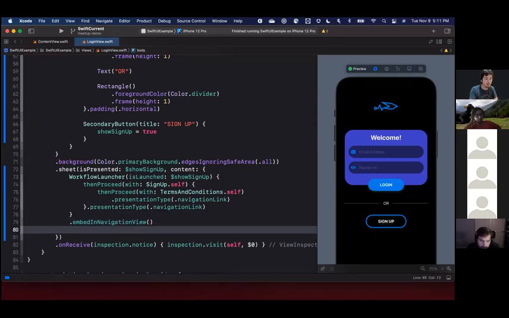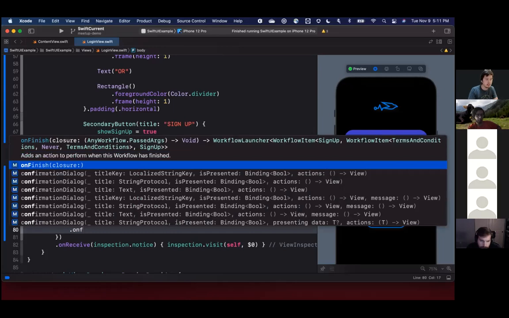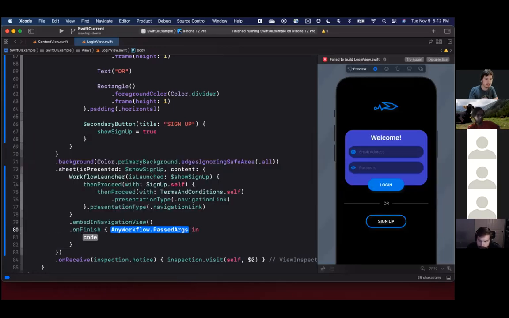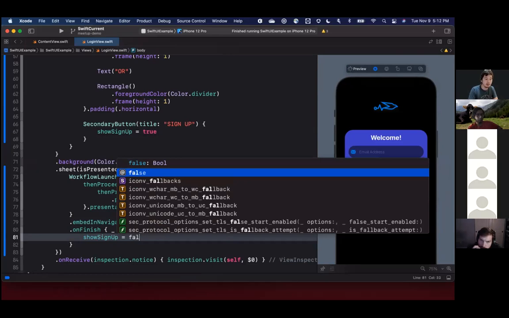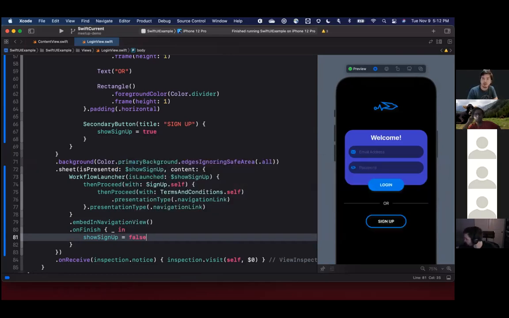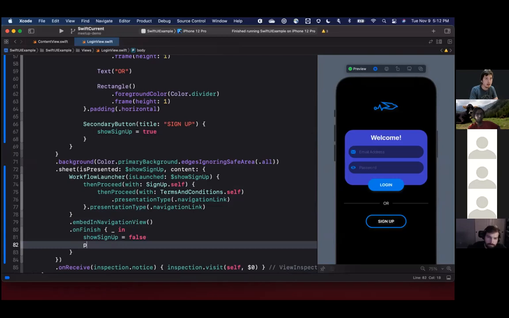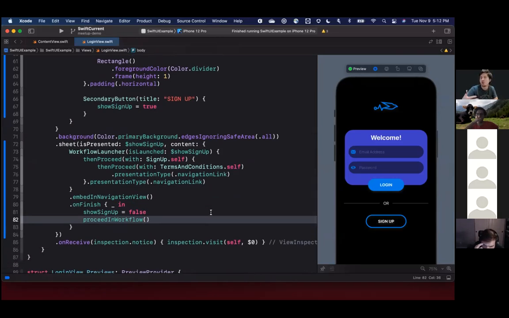When this workflow completes, it's going to pass us some arguments, but I don't really care about those for this demo, so I'm just going to ignore those arguments. What I do want to do is dismiss the sheet, stop the workflow, and then if I'm in a workflow, I should just continue forward. We'll say that sign up also signs you in. You just entered your username and password. You don't need to enter it again.